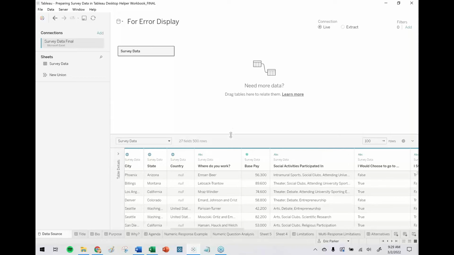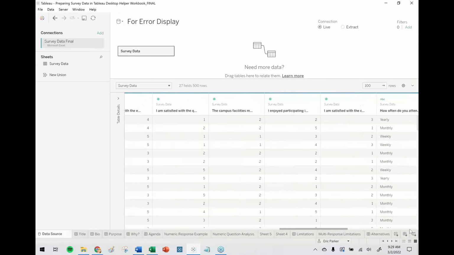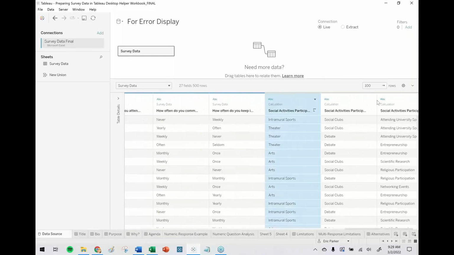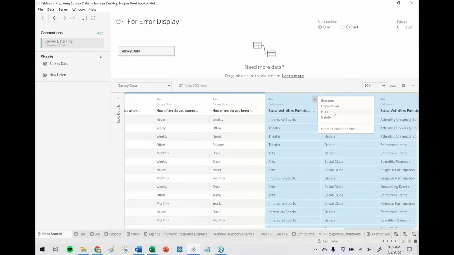So now I should have all of these different social activities participated in splits. Then I was like, cool, I want to pivot these, but Tableau won't let you pivot on a split or a calculated field.